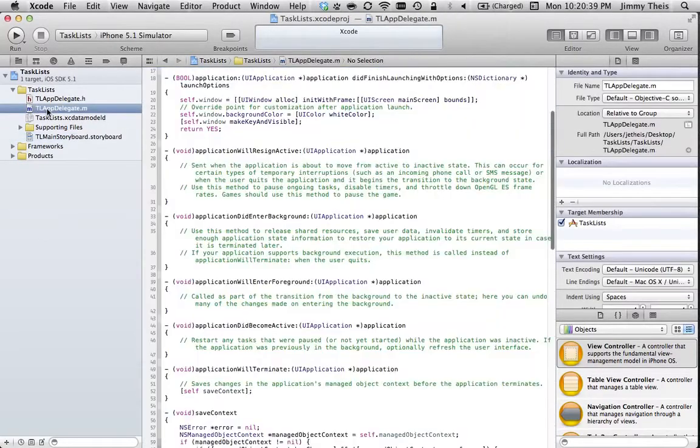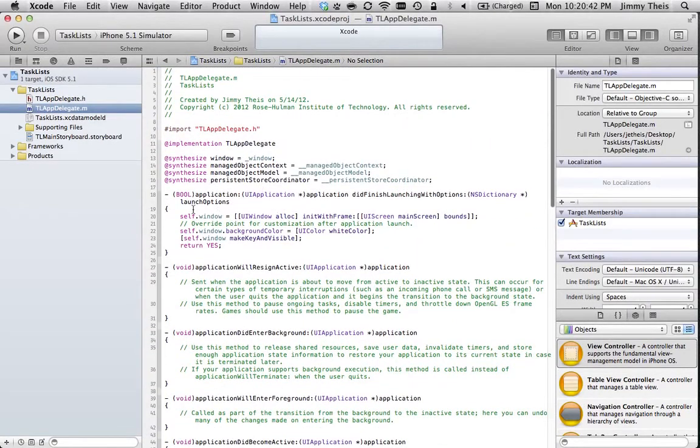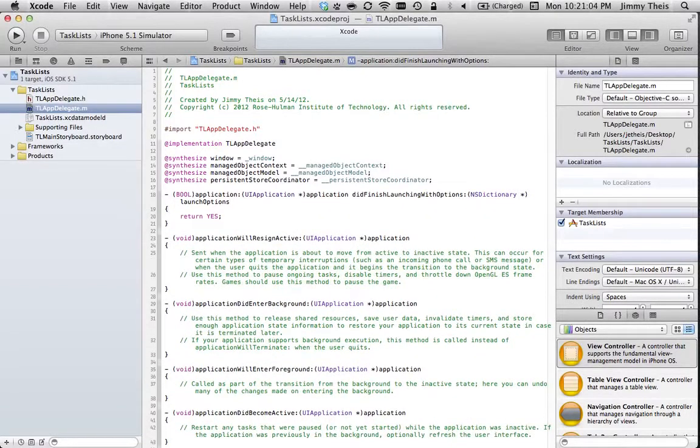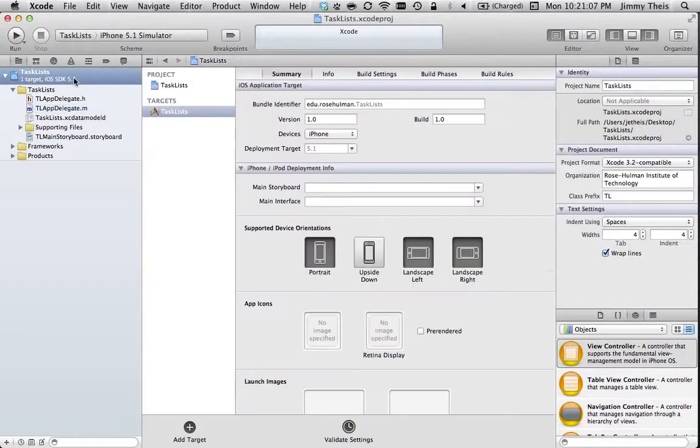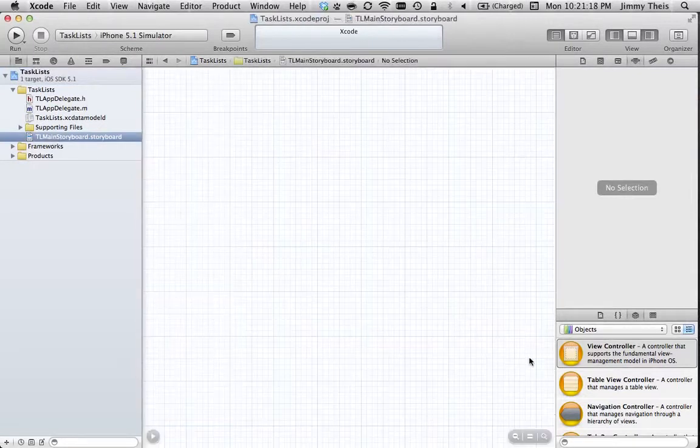Before we go any further and before I forget, the default way an empty application works is it actually creates a new window when the app launches, makes it a white background color, makes it visible, and then returns successful from this did finish launching with options. It turns out this will actually prevent our storyboard from ever getting used, so first order of business is delete everything before the return statement. We also need to hook up our storyboard in the project itself. Here under iPhone, iPod deployment info, main storyboard, TL main storyboard. That's it. Now our storyboard's hooked up.